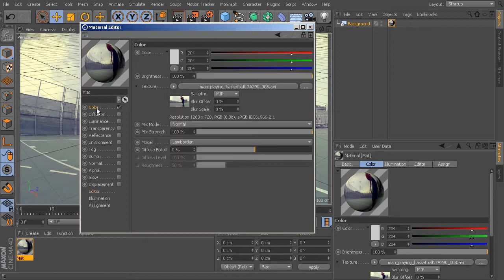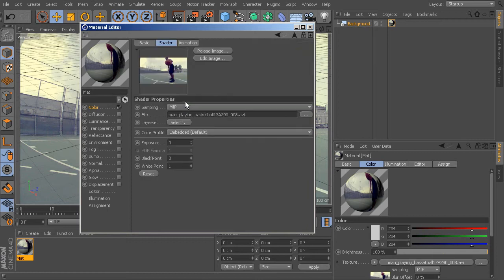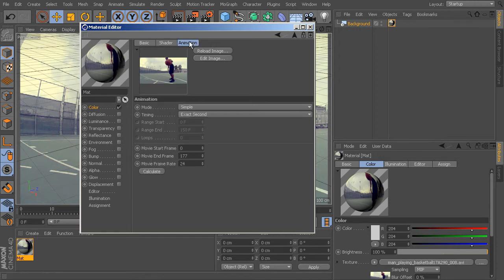Now I'm going to go back up to my color channel and click the little postage stamp we see for our video. And now we've got some options for this video. Now I don't really need to change the exposure or anything like that, so I'm going to go to my animation tab, and you can see now we've got a few pieces of important information. So one of them is that our timing is set to exact second, and our other option is exact frame. So I'm going to choose that because I want this to be more accurate.